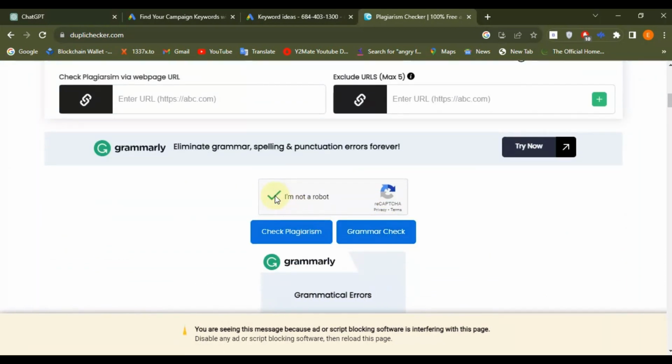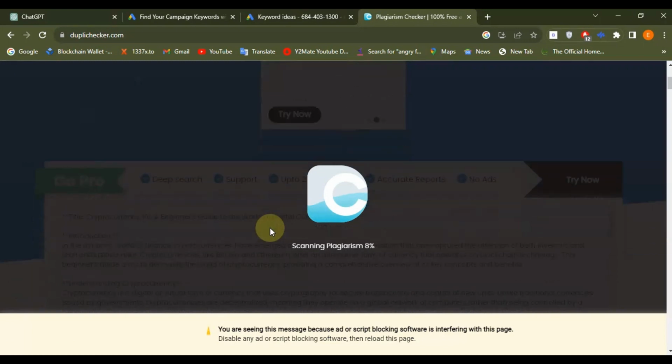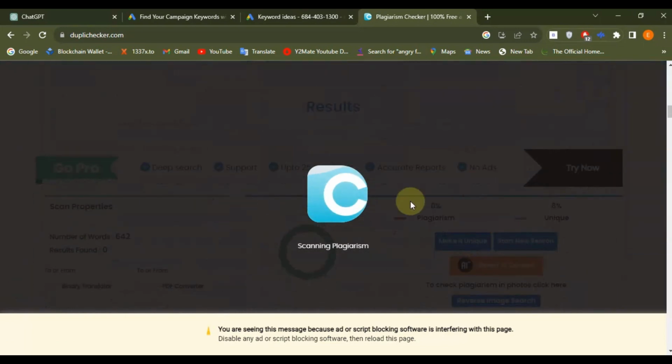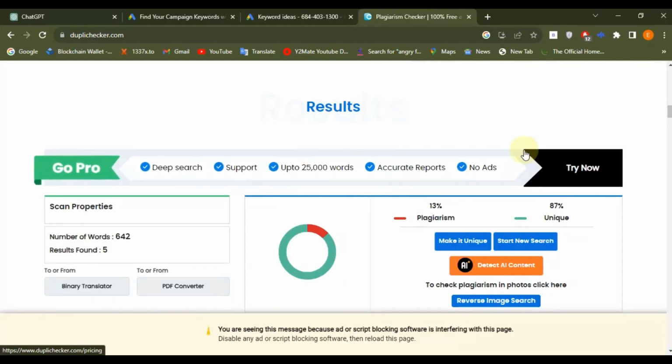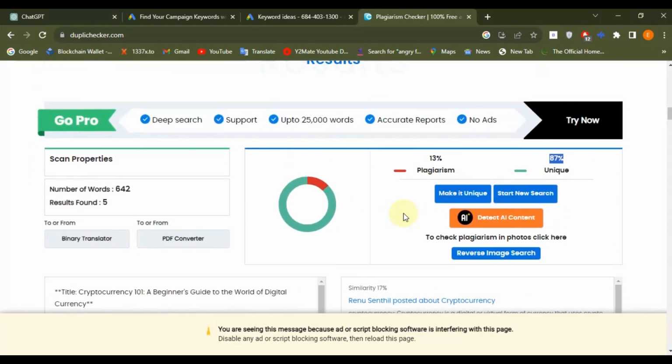Then click Check Plagiarism. The process may take a little longer based on the amount of pages and your internet connection. As you can see, 87% of our content is unique, which is pretty cool. When you scroll down, you'll see highlighted content, which means that was a duplicated idea.